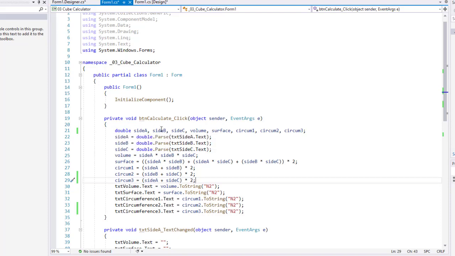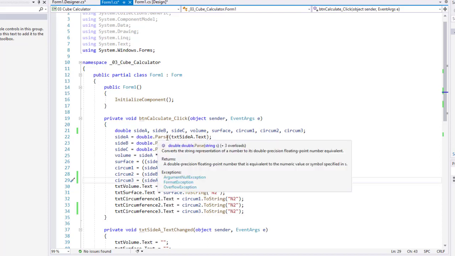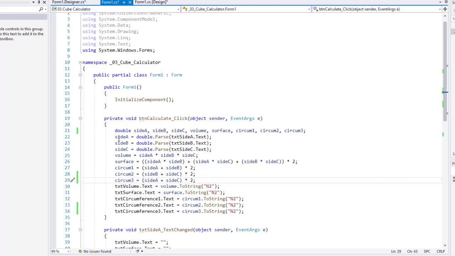So I created a bunch of variables all on one line. They're all double types: side A, side B, side C, volume, surface, circum1, circum2, and circum3, comma separated, and a semicolon at the end. Side A is going to equal txt side A dot text. So the text property of that text box named txt side A. That's a string. I'm going to use double.parse and place that inside the parentheses for that parse method to convert the text to a double value, a numeric value that contains decimals. Do the same thing for side B and side C, getting the values of the text properties of those 2 text boxes and converting them to double.